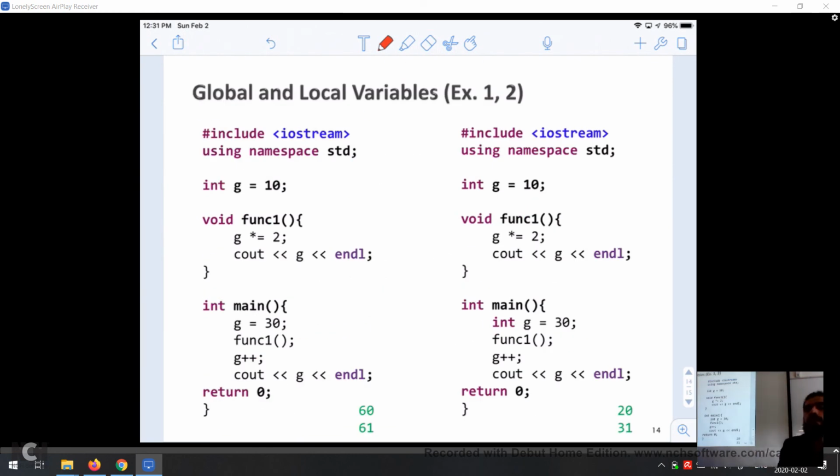Next thing is the global and local variables. On Thursday, when I started doing this example, many people were confused. So let's talk about it in more detail. Let's look at those two different examples. They look very similar, but there is a very small difference. Can you see the difference between those two pieces of code?